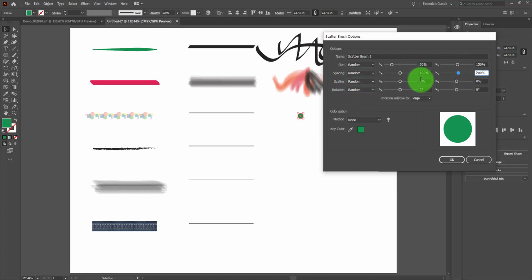Scatter. How many of these do I want? What percentage of them do I want to be off of the path? So in this case, let's go 50 to 150. Those are just easy numbers. And then this is a circle, so the rotation 100% does not matter. Where this would be interesting is if I had made an arrow, or a star, or a shape that obviously has an up and a down. The next option here is, what is that rotation relative to? Is it relative to the path, or is it relative to the page?